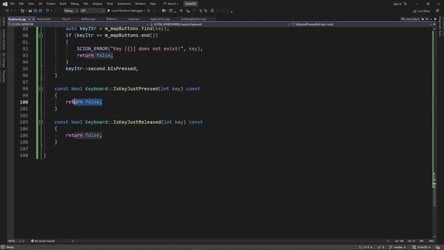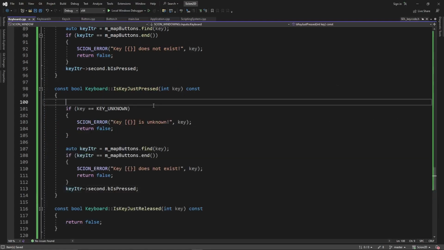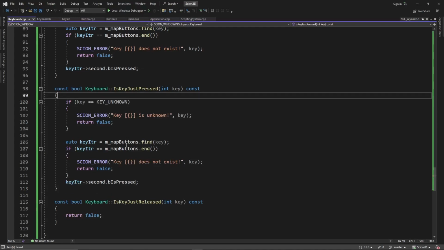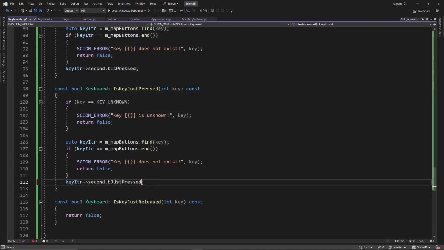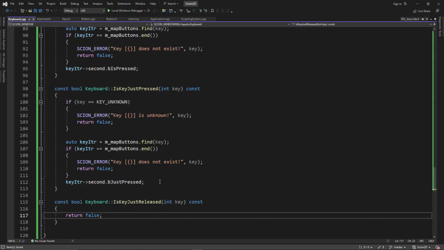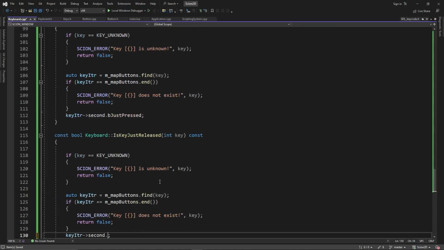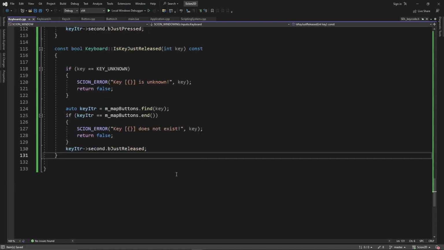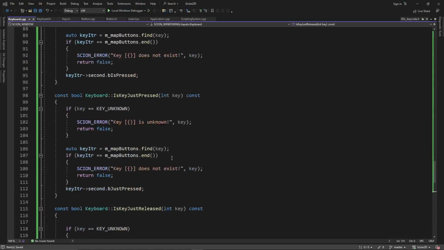Go down to here. Plug that in. This one is just pressed, so it changes to be is just pressed. Copy it back in here. And then this changed to just released. Be just released. All right. Awesome. So that's basically our keyboard there.